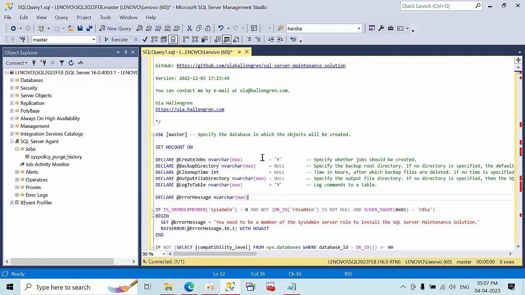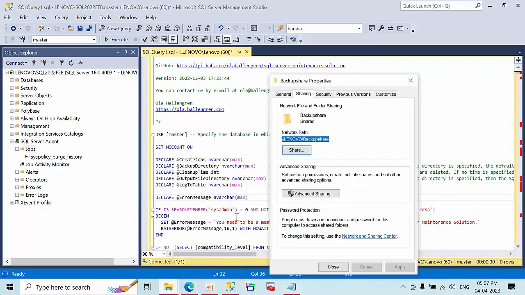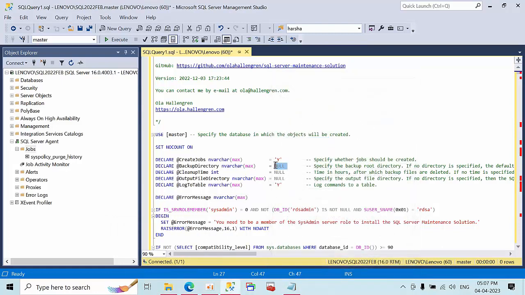So where we need to deploy the backup, I need to declare the backup path. I always recommend giving a network path. Instead of that, if you pass NULL, it will go to the default directory. You have to give the path inside single quotation marks.